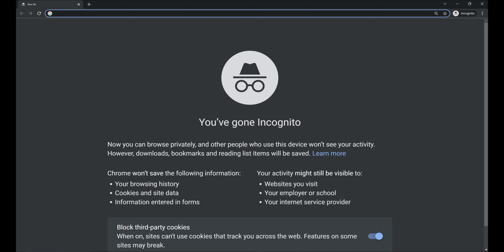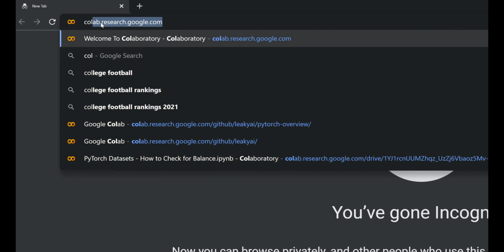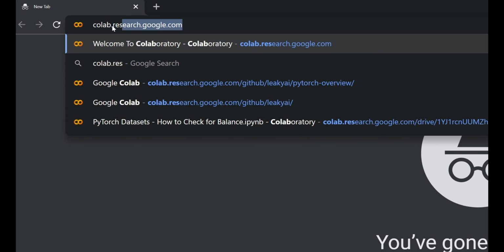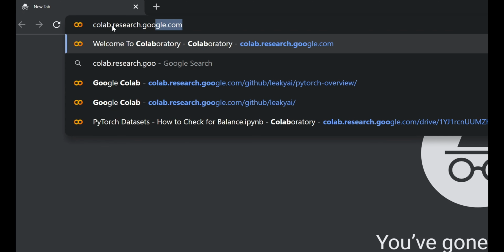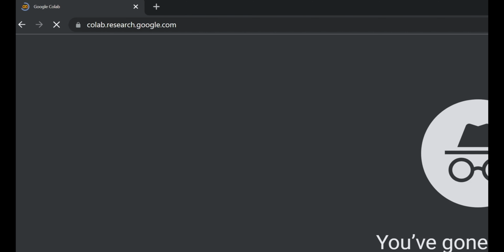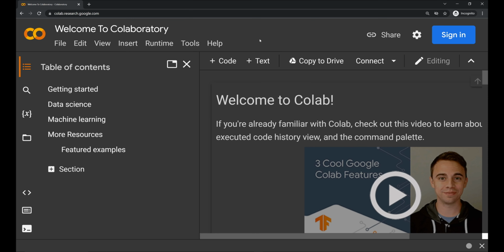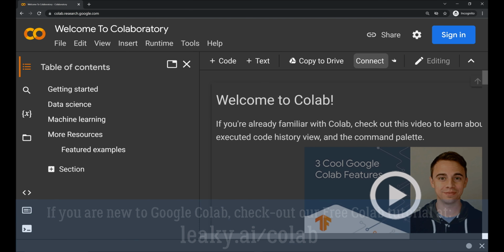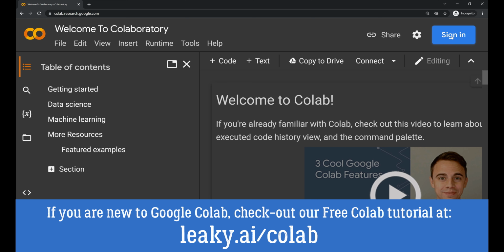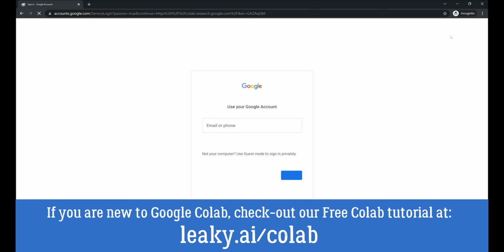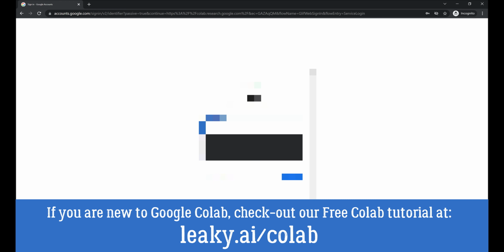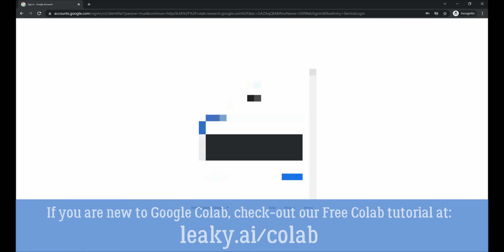So to get started, I'm going to open up a Chrome browser and head over to Colab by typing colab.research.google.com and hit enter. Now the first thing I like to do when I initially go to Colab is to log in. So if you click on the sign in button at the upper right hand side, you can then enter in your Google account information. If you don't have one, you can create one at this time.